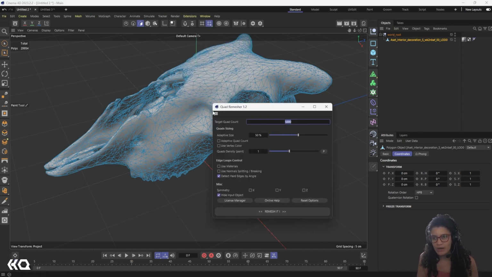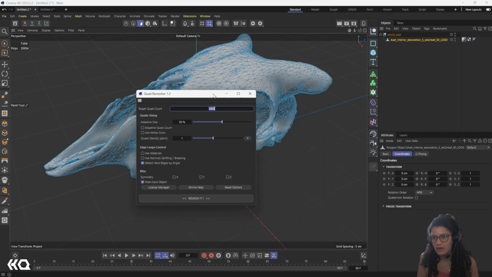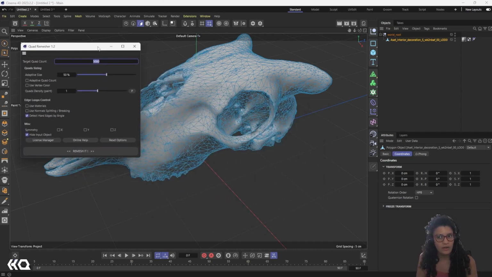What is so cool about it is that you have a bunch of options. The first one is that you can select your target quad count. So it says, like, I want 5,000, and if I say, "Hey, remesh it," what it's going to do is try to match that target count. Sometimes it's going to go a little bit higher because it's going to need more polygons to make sure the mesh doesn't degrade and disappear.